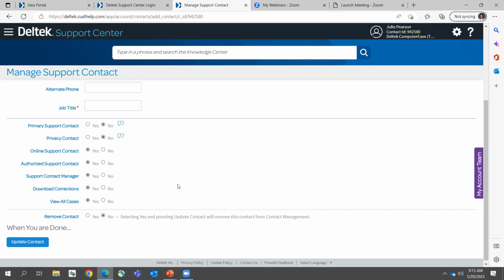If, on the other hand, this person has left your organization and you never want them to get into the support center again, use this remove contact. What that does is it disables the user, but it also removes them from your view. So it's not cluttering up who has access to the site since you've totally gotten rid of them. If this person would come back to your firm and you would give them that same email address, you would need to work with my team to get them reactivated.